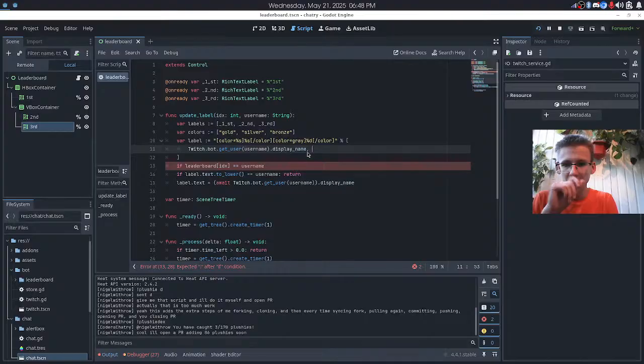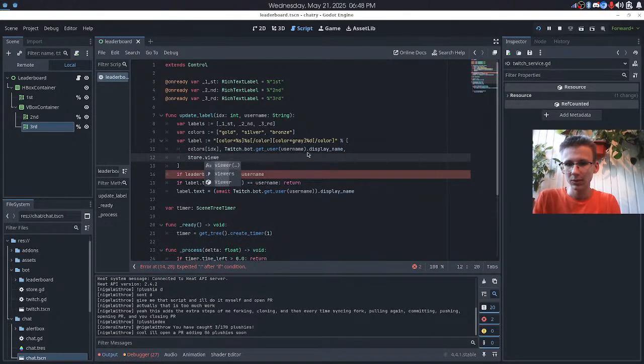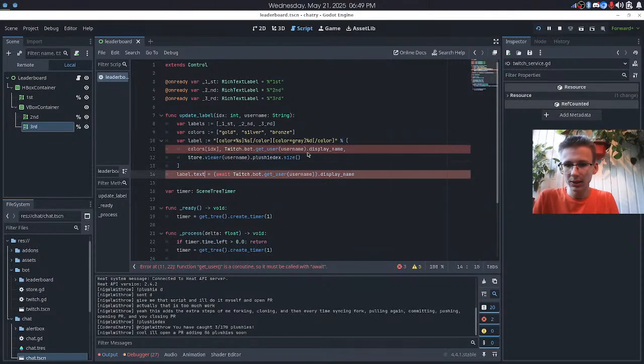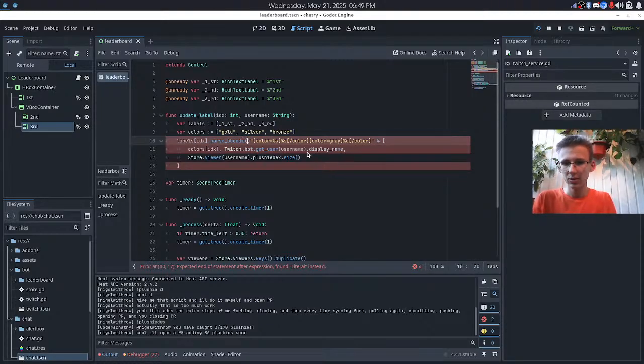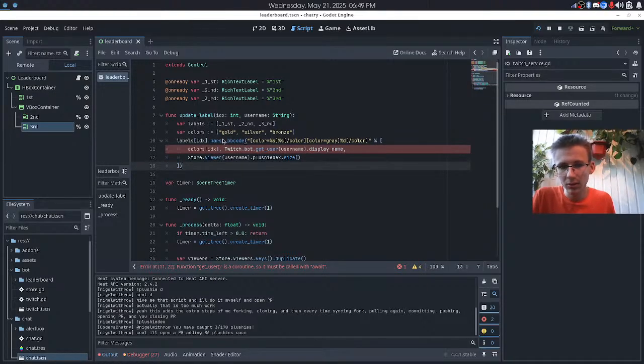So yeah, color, IDX, display name, and then store viewer username, plushiedex size. Now I'm gonna do label text equals label. Well, actually, I could just do labels idx to text equals, or rather, parse BBCodes. Get user. Oh, wait.